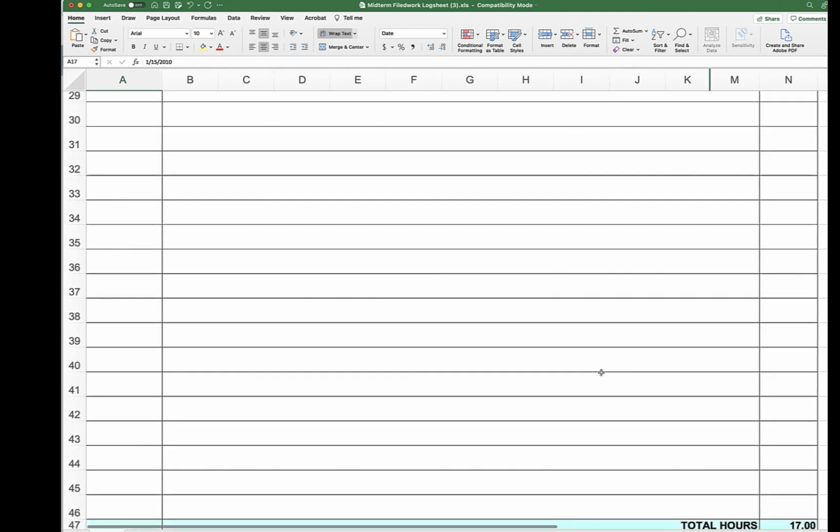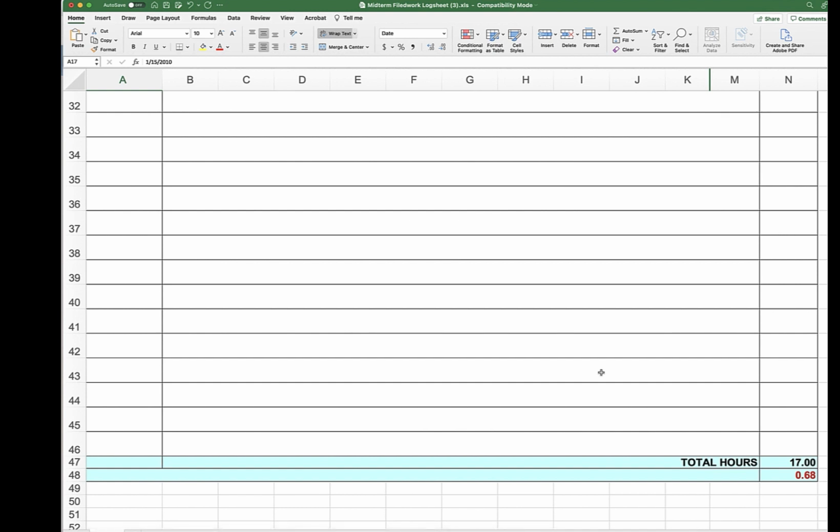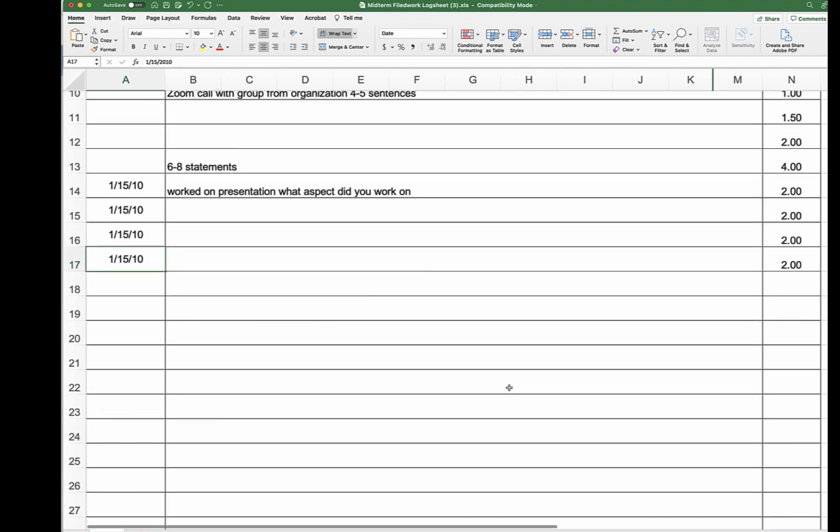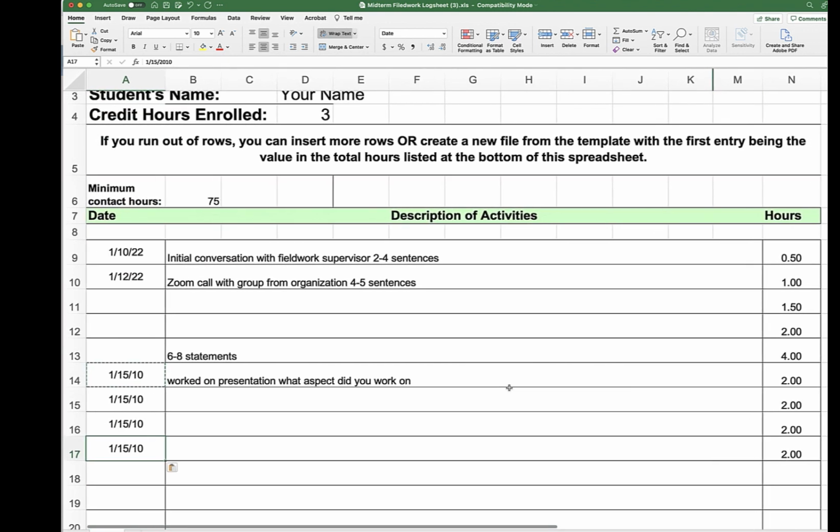So let's see what happens now as we have totaled up our hours and our descriptions. If you look at the very bottom of the spreadsheet, it totals the hours for you. In this case, you've worked 17 hours, and the number of credit hours that you've earned is 0.68. So you can see it doesn't take long for these hours to start adding up. Again, you need to be realistic with the description of the activities and the number of hours spent on the activities. I've been at this for about 6 or 8 years, working on these contracts and these activity logs.